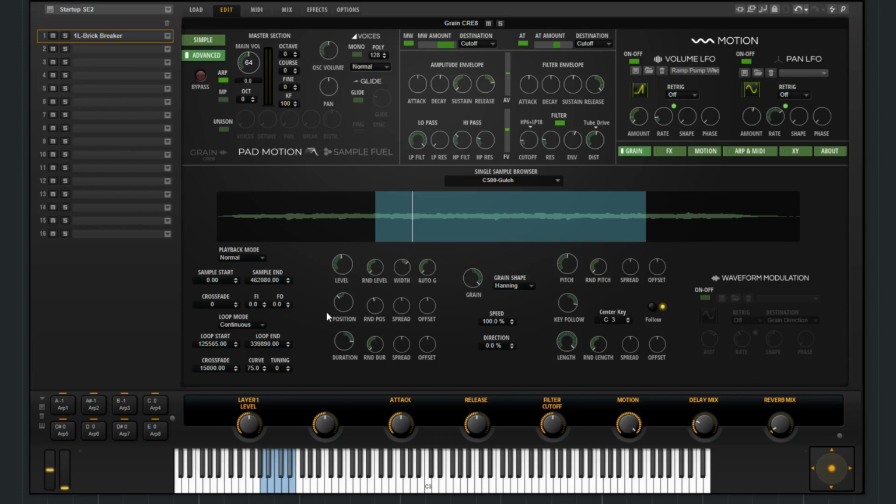Making our way down, we have the position. With the position knob, you can adjust where the cursor lies within the sample. Then next to that, you have random position. What random position does is set the range of which a random playback position will be chosen. Then you also have spread. What this will do is spread the number of grains further apart along the sample. So right now we kind of have it at 0. It's pretty centered there. If I increase it, you can see that it's spread out quite a bit across the sample.